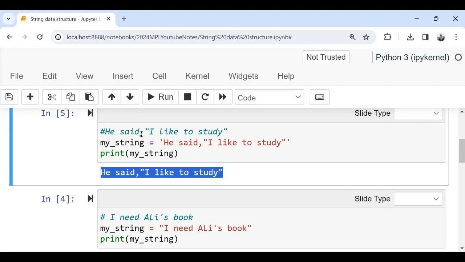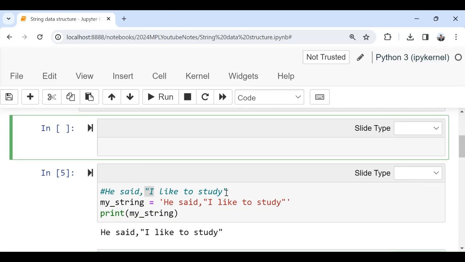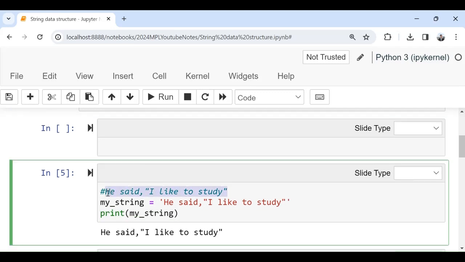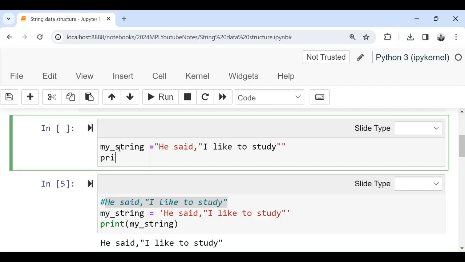Now in this case, if I use double quotation, let's see what will happen. For example, I have the same sentence, and I want to create my string using double quotation. Let's check what will happen. Surely it will show an error for us. Now if I want to print my sentence, see what will happen.